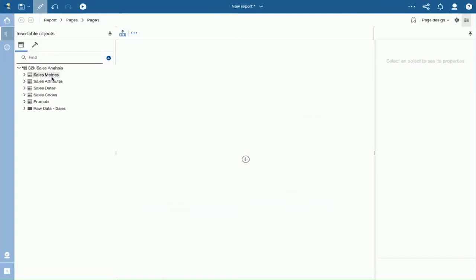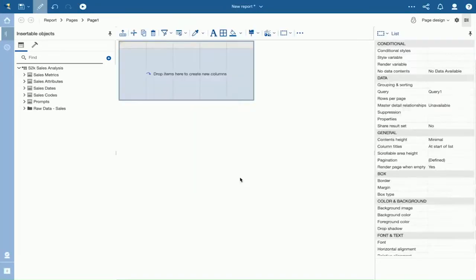You'll see that the folders are broken up into categories. We have our sales metrics, our sales attributes, which are really descriptive items. We have our dates and our sales codes. So to begin, we're going to click the plus button in the middle of the report writer. And for this, we're going to choose List. Click OK. And now we have a list in the report writer to work with.